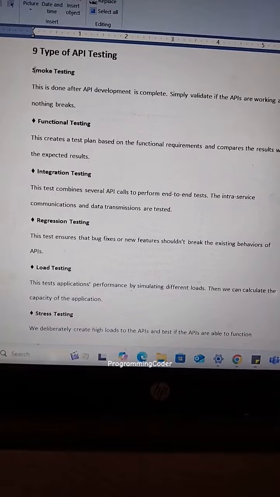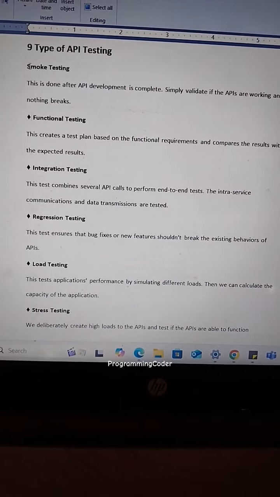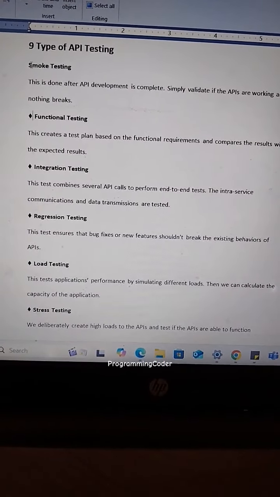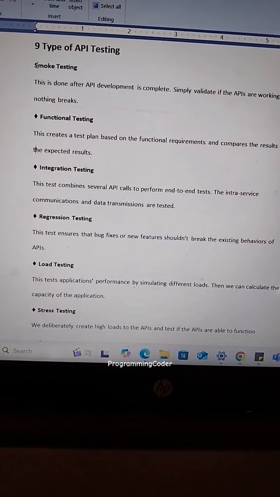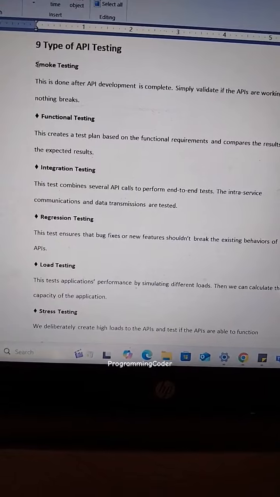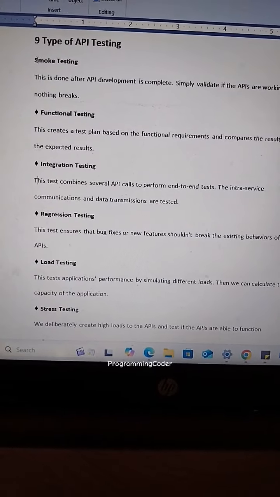After that comes functional testing. Functional testing will test the functionality, what the requirement is, and compare the result. It's giving a proper expected result as per the requirement.